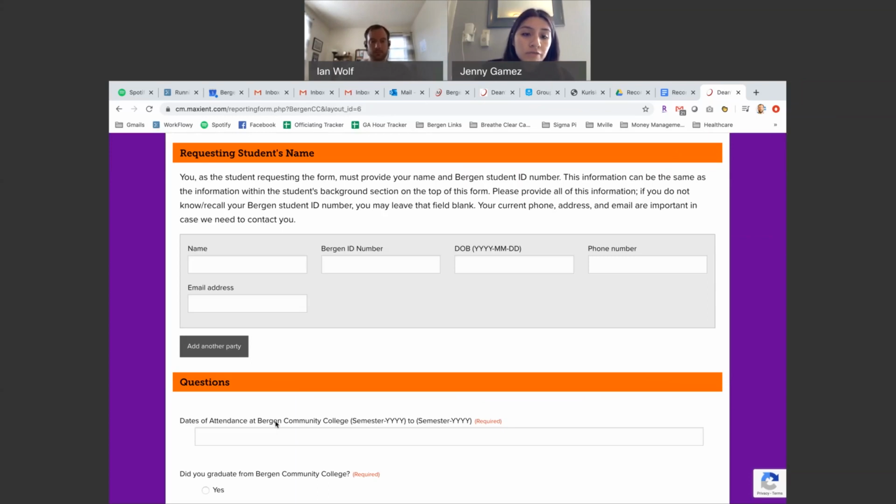Just one quick note for those of you who are not applying as transfer students, but are applying for a law enforcement or any other type of job that would like this. Where it says Bergen ID number, I do understand that students sometimes come back many, many years after they have graduated from Bergen and do not remember their ID number. That is completely fine. Just in that spot right there for the Bergen ID number, you would have to provide your social security number. Please do not be scared by that.